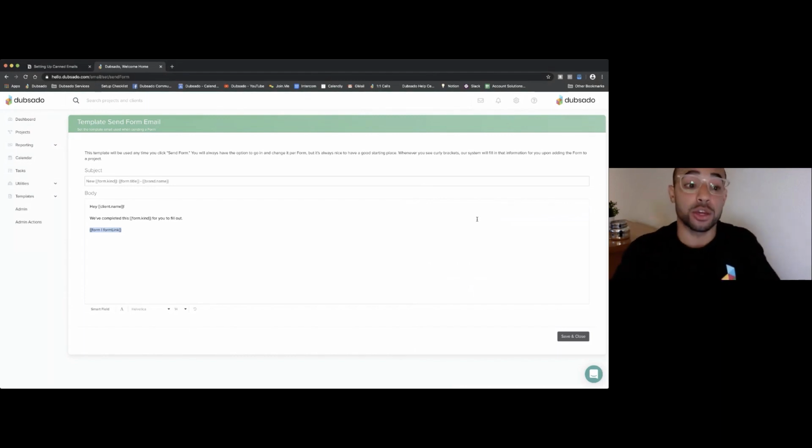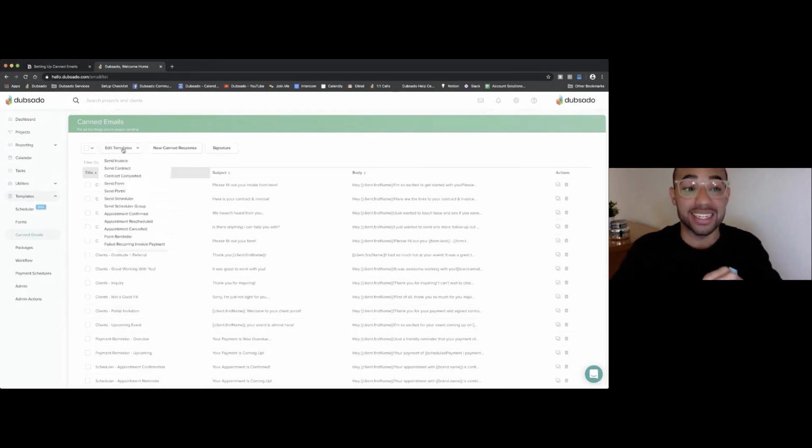That's where you can edit those emails. So if you're wondering where those are located, that's underneath templates, canned emails, and then edit templates.